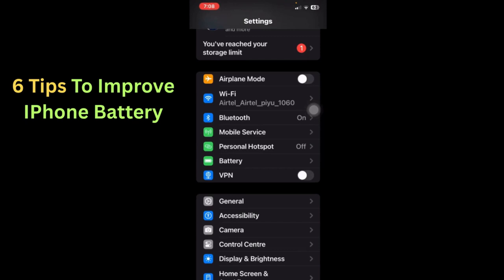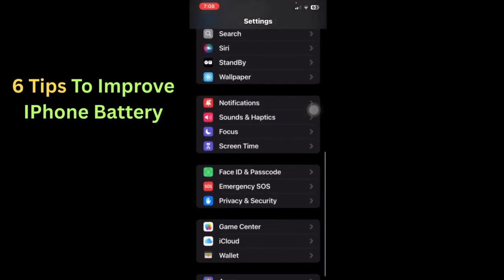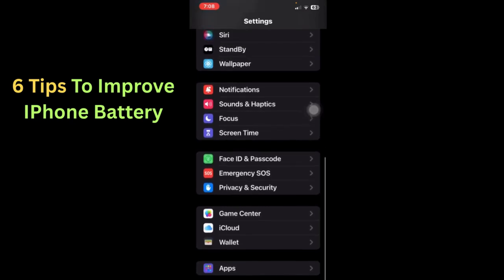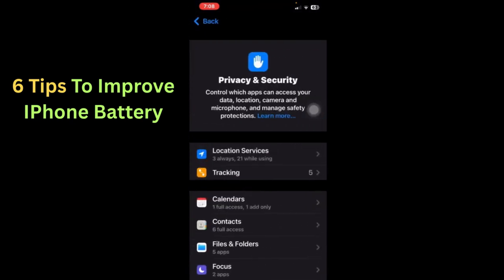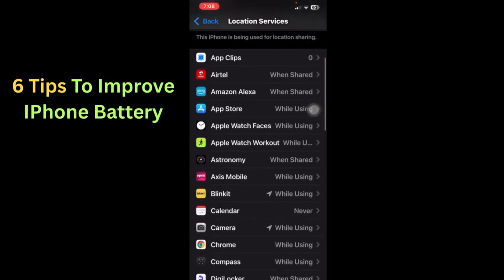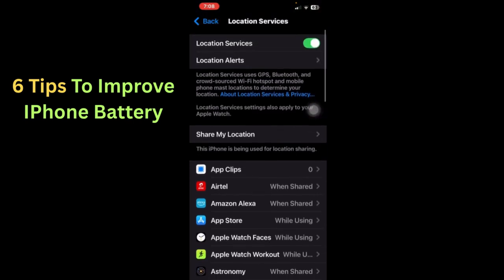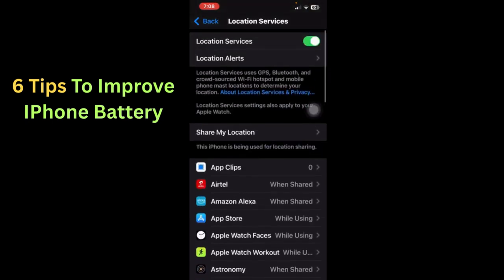Now for this, go to settings, then scroll and go to privacy and security. Now tap on location services. Here also you will see the applications and the status, whether they are using your location or not. So only applications which are necessary, like Uber, Ola, Google Maps, are okay to share your location with, but other applications you can turn off.